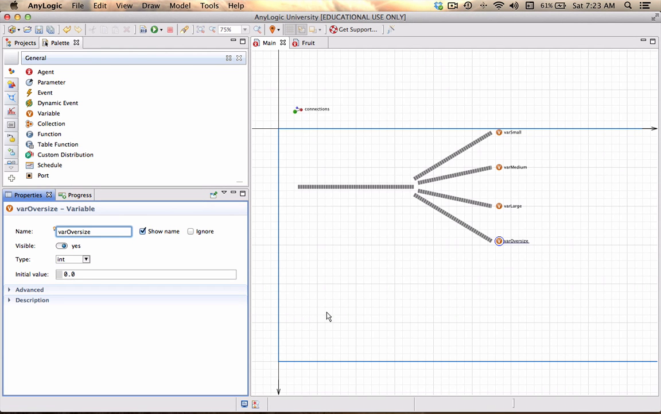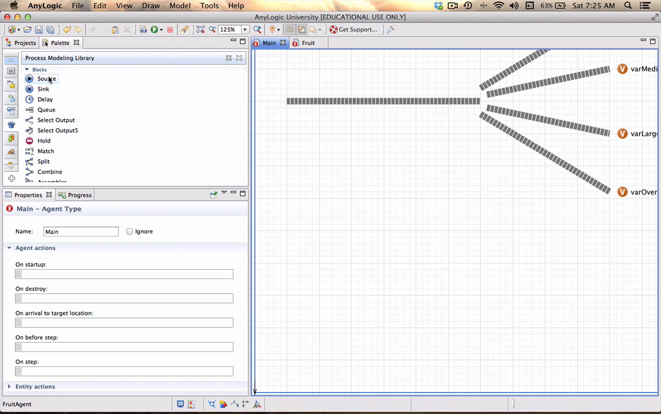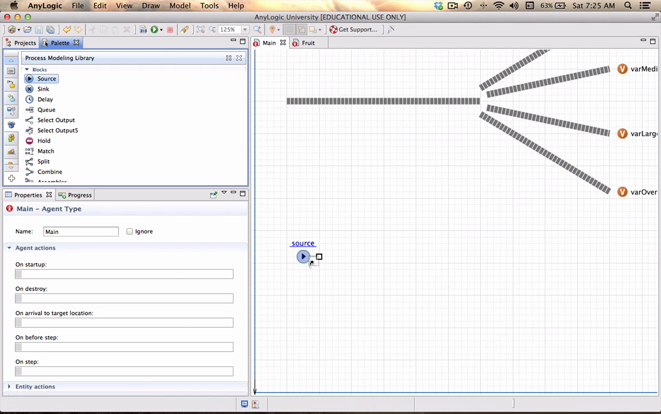So I have my small little conveyor system. Now I'm going to create the model logic. For that, I'm going to use the process modeling library. I'm going to start by creating a source.